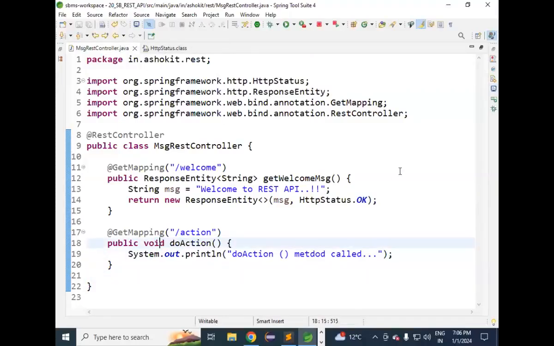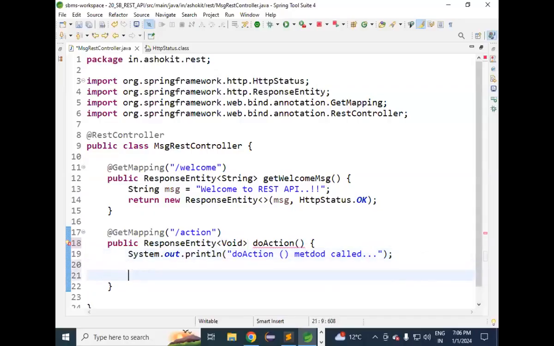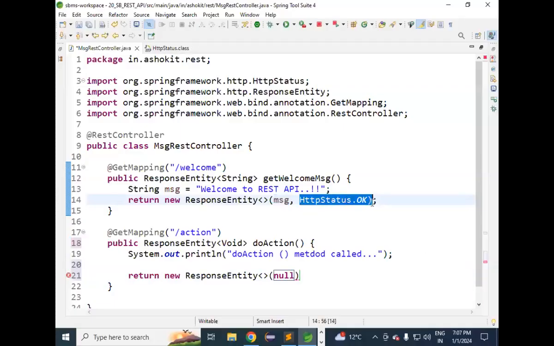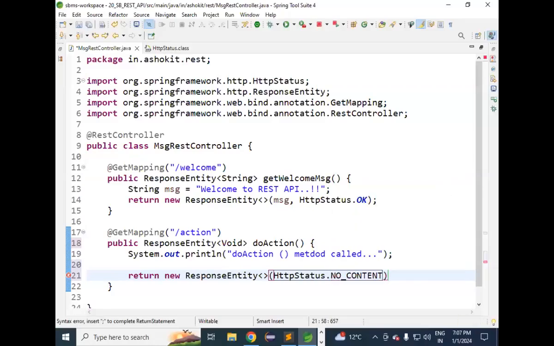Instead of void, let us take ResponseEntity of Void. Return new ResponseEntity. Body not available. First parameter not available, only one parameter. Earlier, body and status code were available. Now only the status code is available. HttpStatus.NO_CONTENT. What is the meaning of no content?